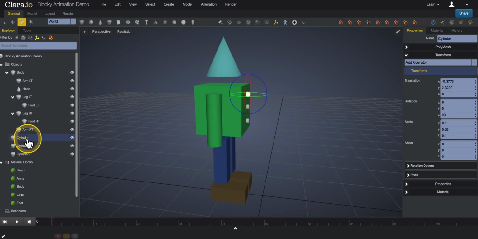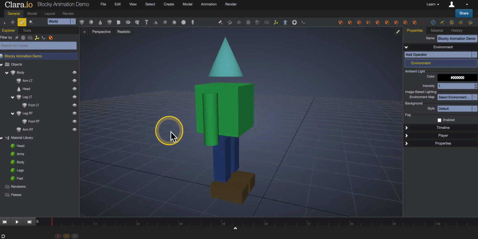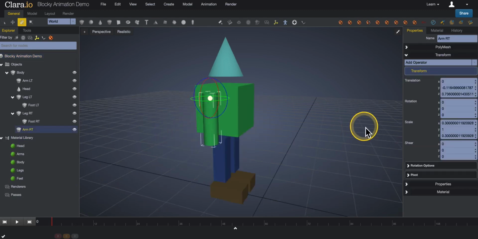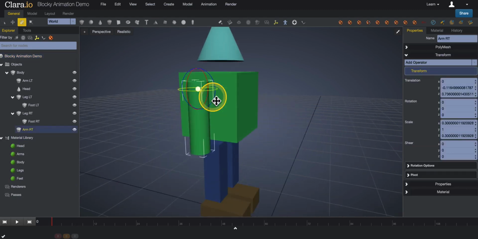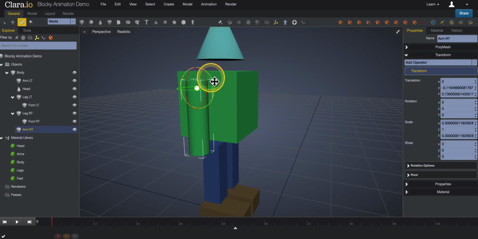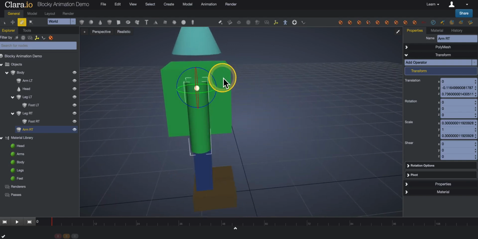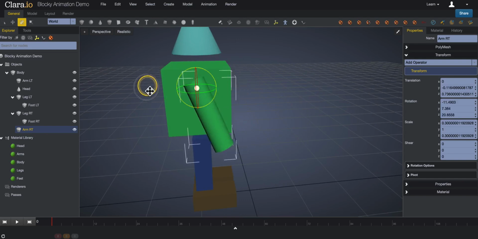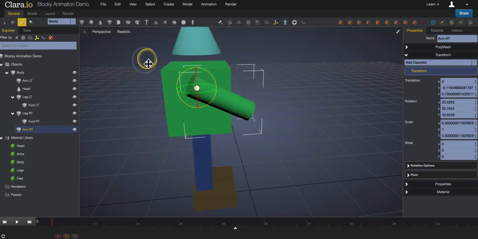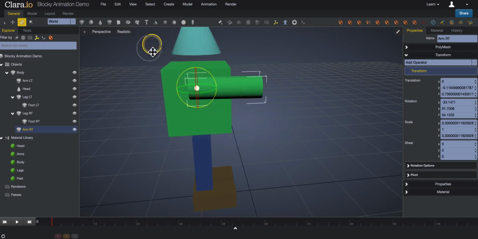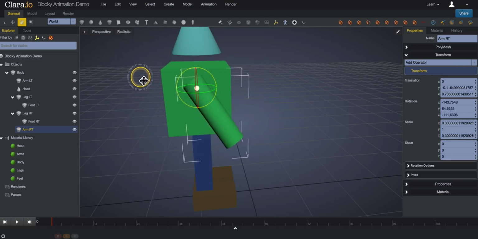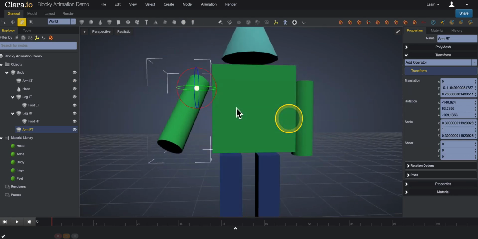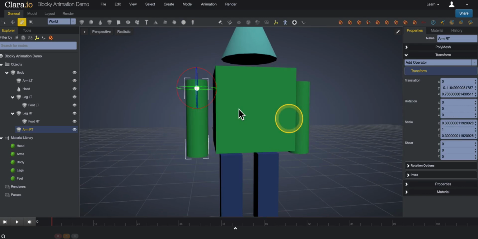Actually, let me get rid of these buttons here. Okay, so I've got my right arm selected and I'm on the rotate tool. I mentioned this in the last video, but when I click and drag on the blue ring, it should rotate only in the z-axis, but it's not locking it just to the z-axis. It's very strange, and I don't know why that's happening.